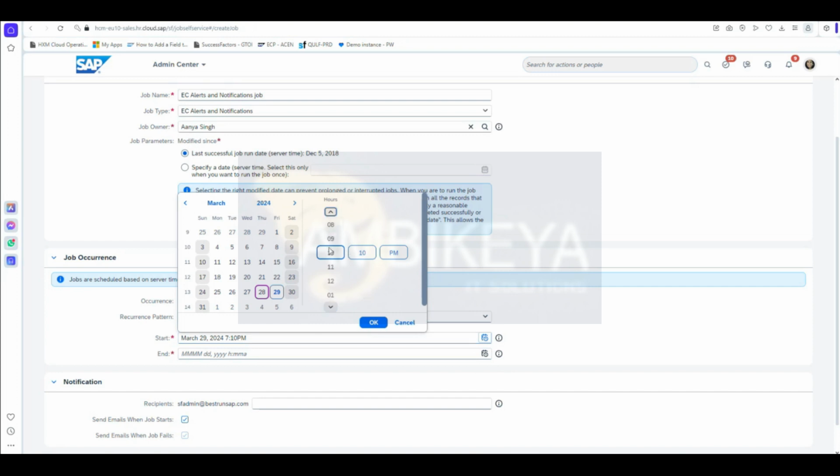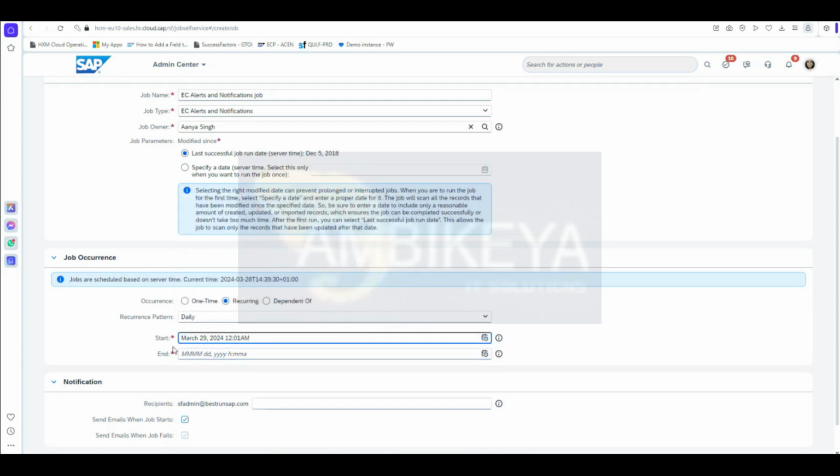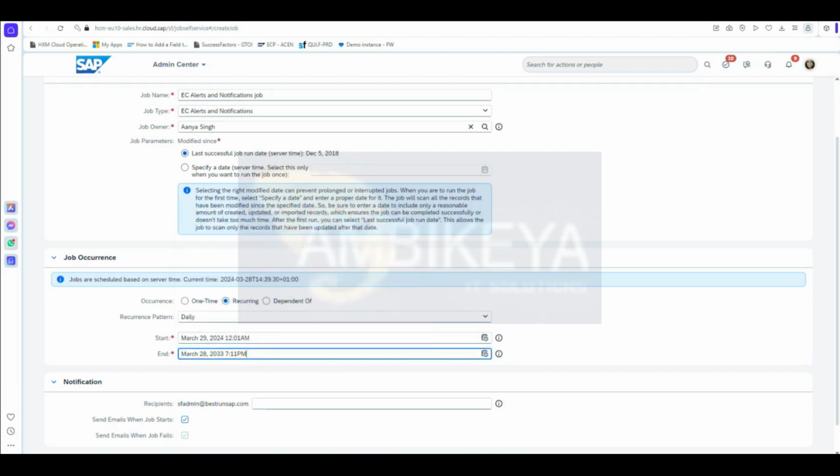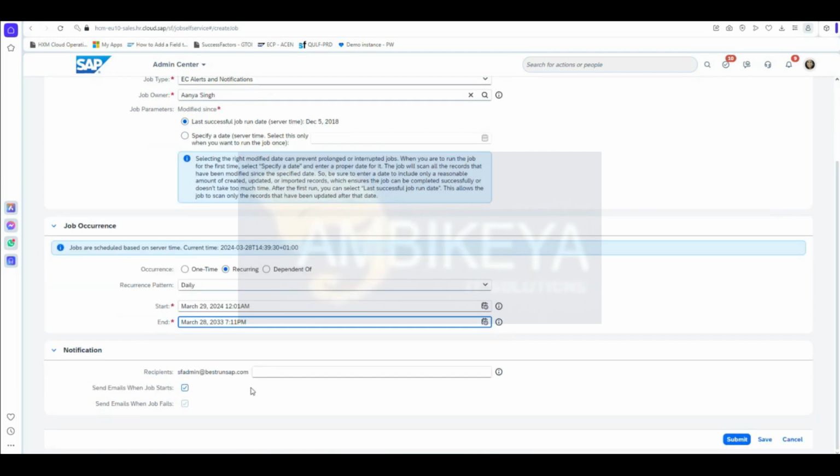Mostly it will be 12 or 1 a.m. End date is whenever you want to stop it. You can provide some future date, like 2033. This is for recipients.